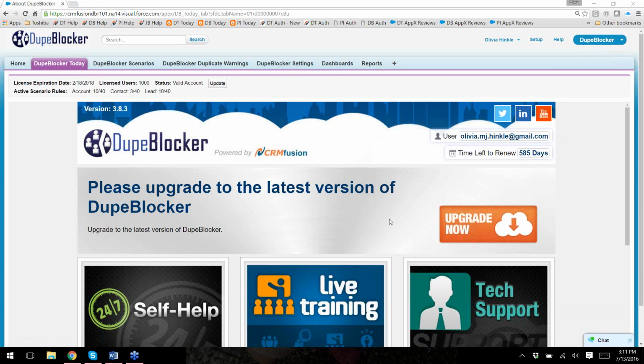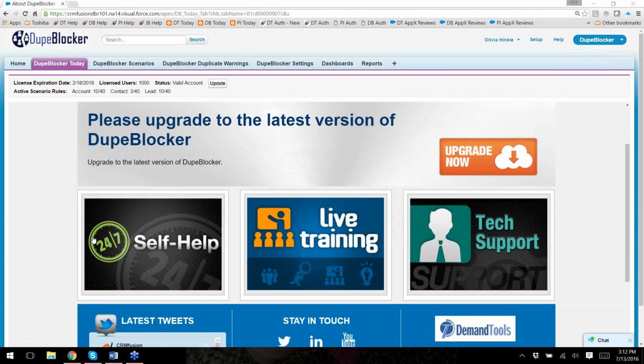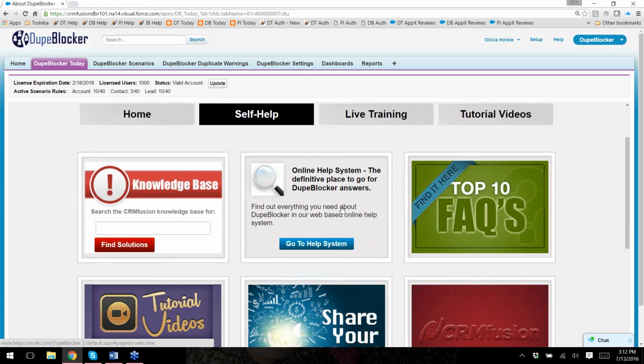If you are on an older version and you see a newer version's available and maybe you don't have this upgrade message, or maybe you're upgrading from DupeBlocker 2 to DupeBlocker 3, you will go to the AppExchange or our website to grab the new version. We do have installation instructions and upgrade instructions available to you, which I can show you how to get from here. Of course, if you haven't installed it yet, that's not going to help you. But for those of you who are just looking for general help docs, you already have this installed. The self-help is going to provide that for you, this online help.